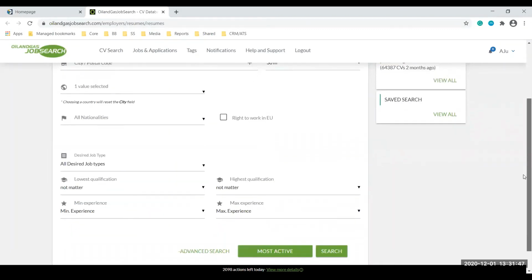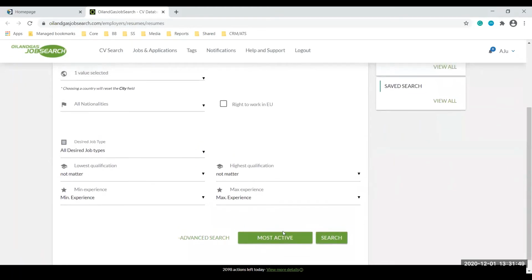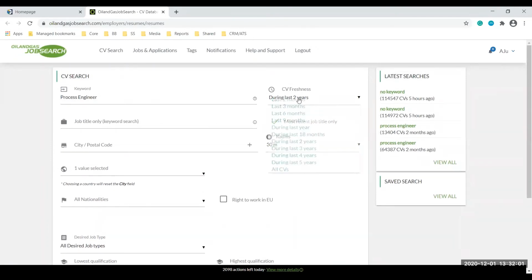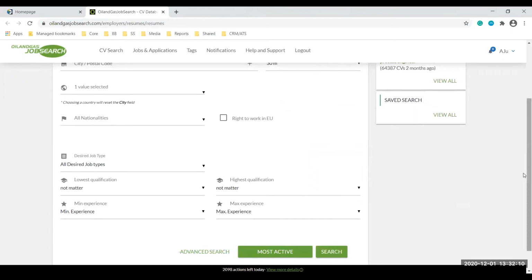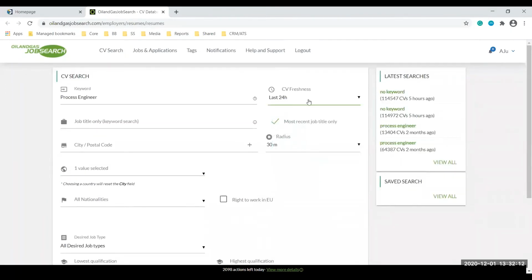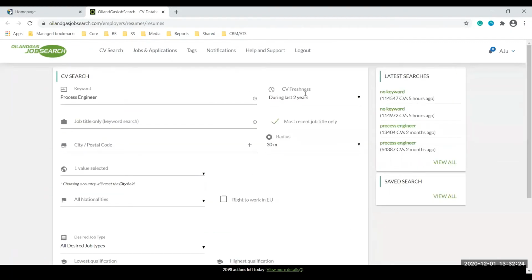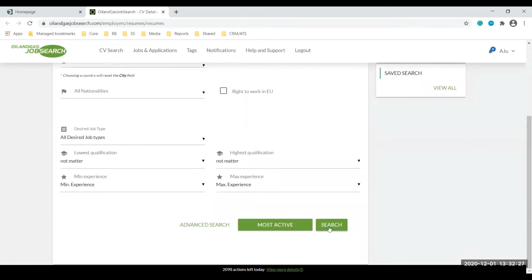Now, I'm happy with my selection, so I just want to run a search now. For that, you have two options. You have most active and search. What's the difference? Basically, if I click most active, the system is going to run a search with CV freshness being the last 24 hours. So it would be the same result if I click last 24 hours and click search. Or if I have this as the last 2 years and I would click most active, I would still get the last 24 hours candidates in. Now I don't want to do that. That's why I added the freshness here. So I'm just going to go ahead and click search.